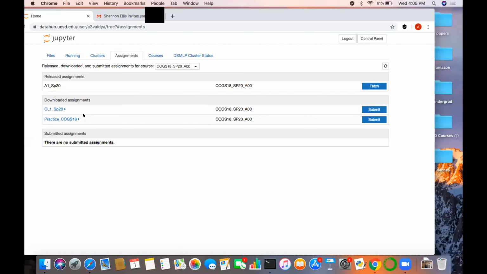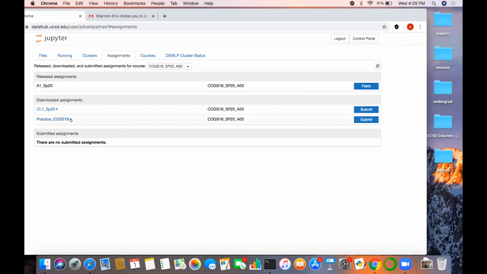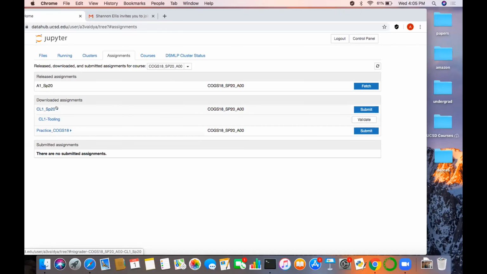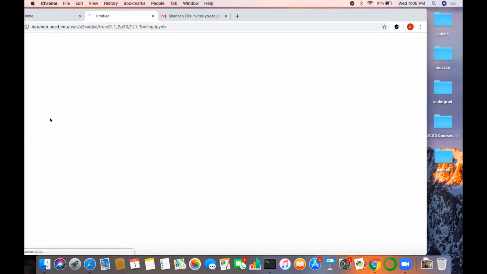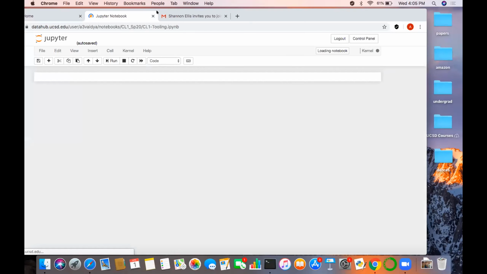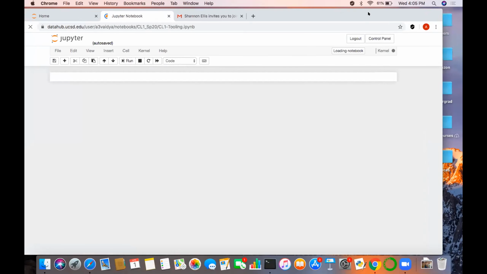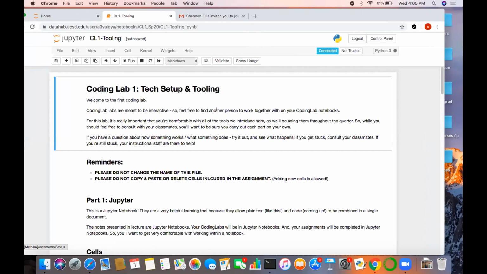When it comes to your downloaded assignments, that means you fetched the assignment. If you want to open the assignment, for example, I'm opening your coding lab 1. So I click on it, and then there's CL1, the name is tooling. I click on it and it opens a Jupyter Notebook. So this for you is the Jupyter Notebook for your first coding lab.